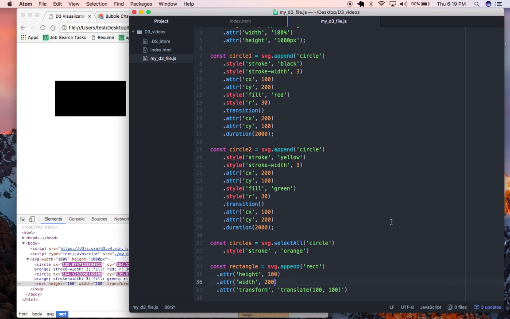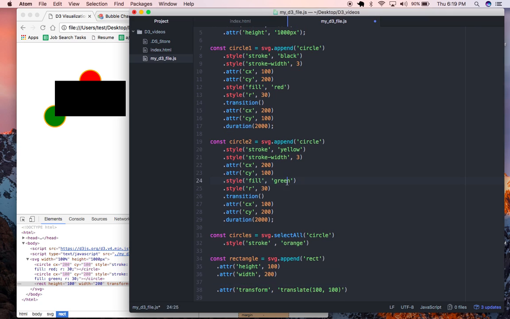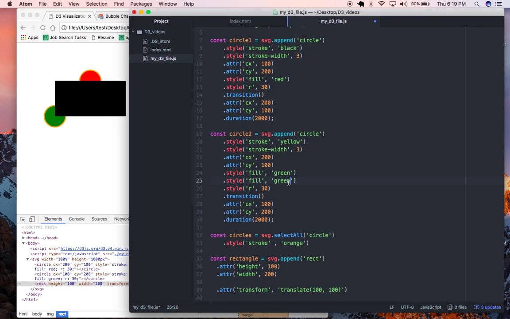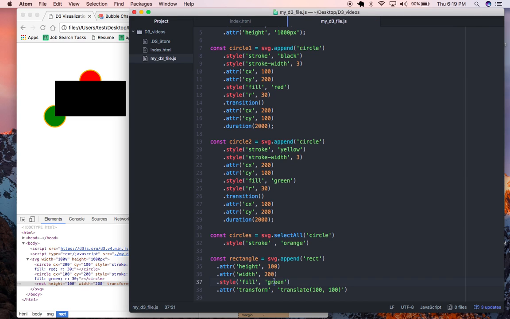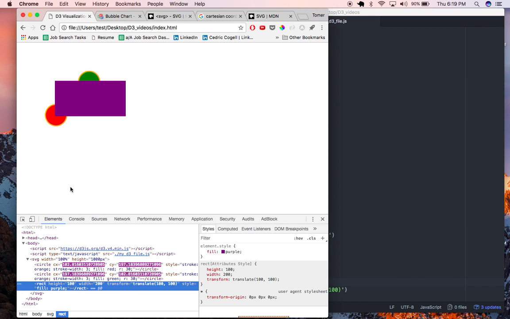So we have that square, that rectangle, a little bit further, and we can, of course, change its attributes, play around with it. I think it could also take a fill. Let's give that a shot. So I'll copy one of these fills and bring it down here. A fill of, let's say, purple. Wonderful.